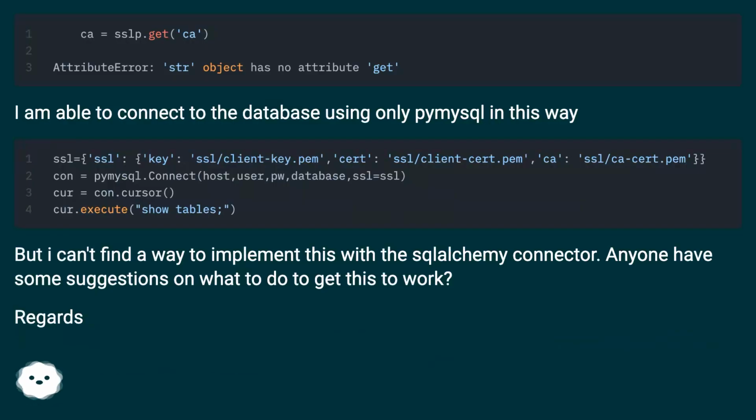I am able to connect to the database using only MySQL in this way. But I can't find a way to implement this with the SQLAlchemy connector. Anyone have some suggestions on what to do to get this to work? Regards.